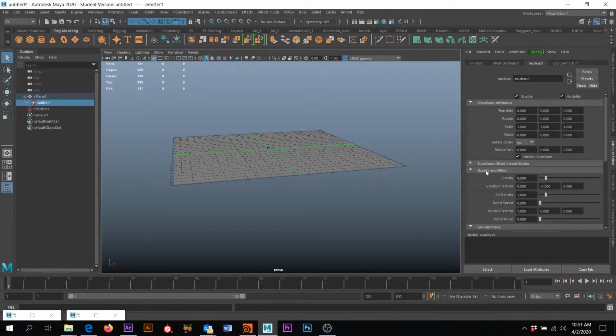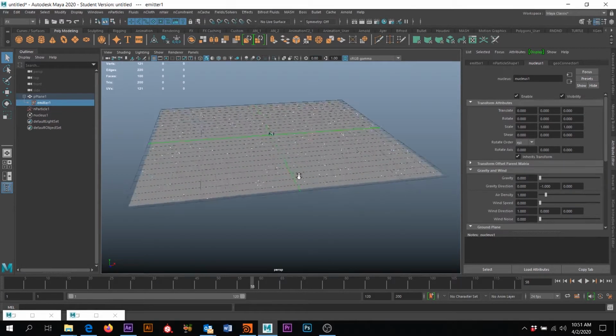And down here we'll see Gravity and Wind. I'm just going to take this slider and I'm going to drop it all the way to 0. And so now, click this little rewind button. I'm going to click play. And now you can see that we are getting particles that stick to our object.